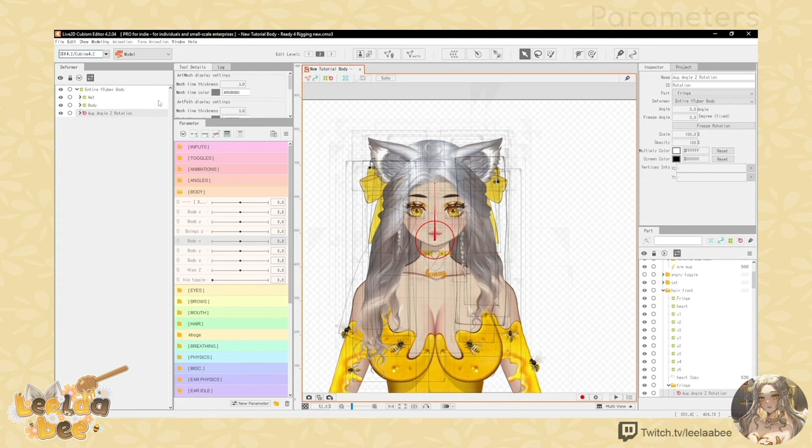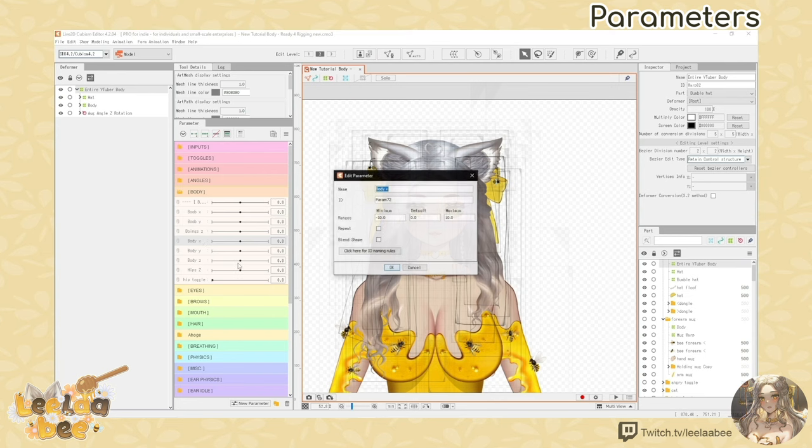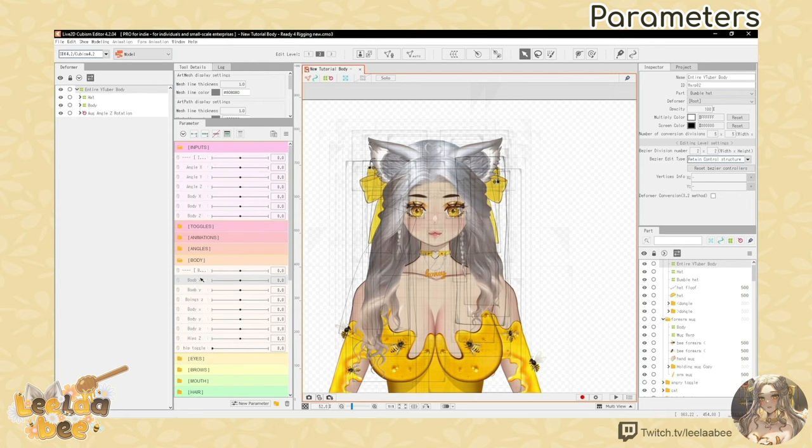Parameters. Okie dokie, so let's start off with body X. Today we're going to be starting with our parameters. So we're just going to be using a body X parameter with a minimum of negative 10, maximum positive 10, and default 0. Again, we're going to be using augmented physics.